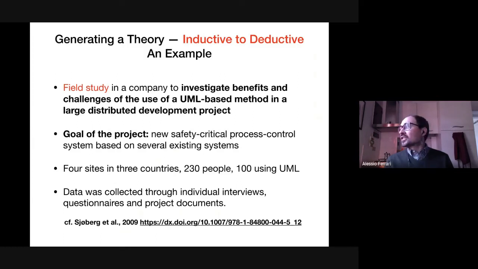Large and distributed means that you have different people working in different areas. For example, one is in Milan, one is in Florence, or even one in India and one in Italy. So different teams belonging to the organization but located in different geographical locations. And you want to understand whether this UML works fine or not. So what are the benefits and the challenges? The project that they were developing is concerned with a safety critical process control system. This is needed just to identify the scope later on.